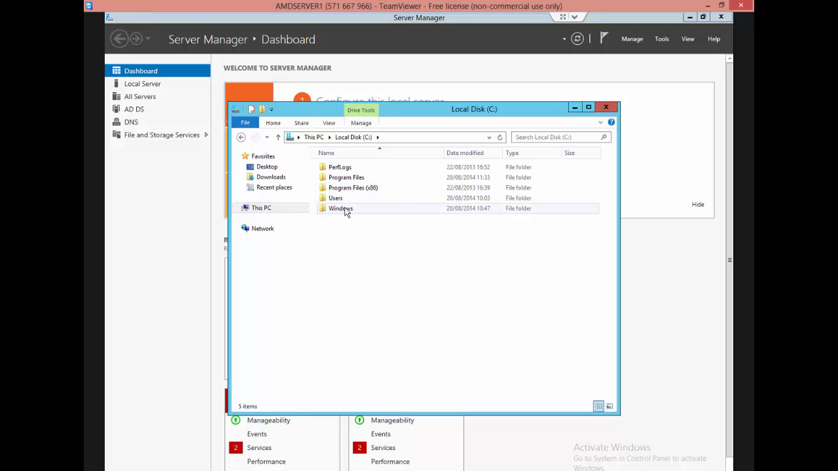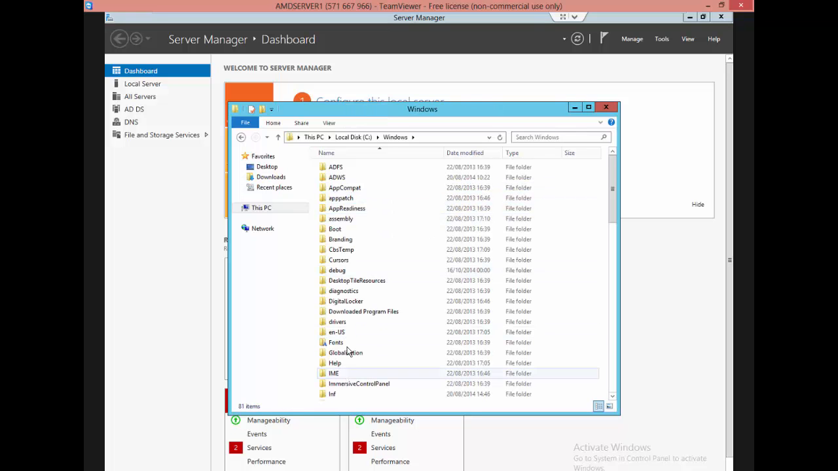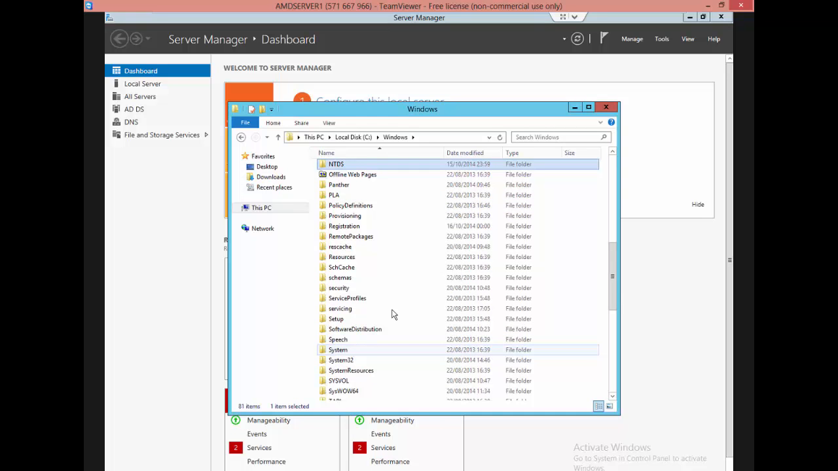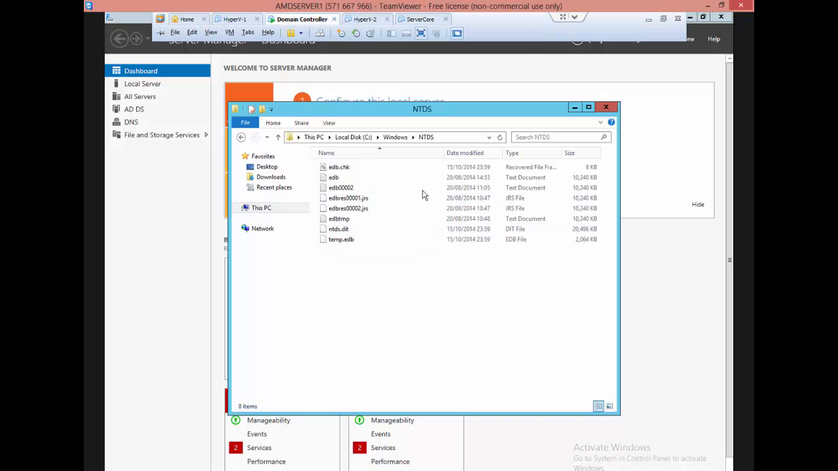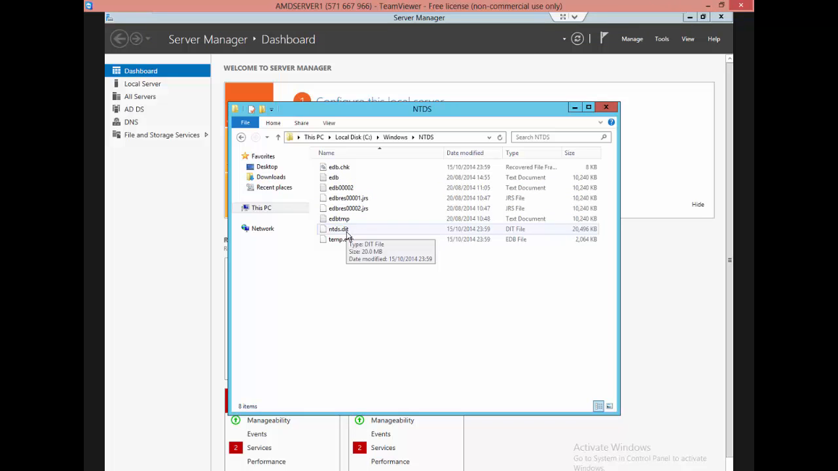If you go to C, Windows, there's a folder called ntds. Here we go, the ntds folder. And inside it, you see this file here, ntds.dit. And dit stands for, Jose, what does dit stand for? That's a good question. I'm not sure.